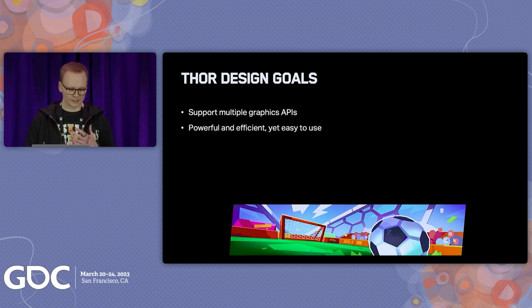We also wanted it to be powerful and efficient, but easy to use. So we wanted to be able to create these modern, impressive visuals with this system efficiently, but we also wanted the game engineers and the game rendering engineers to be able to do this without a lot of hassle. And we wanted to make this future-proof. So we didn't want to be rewriting this system anytime soon. It was going to be our rendering platform for the future.